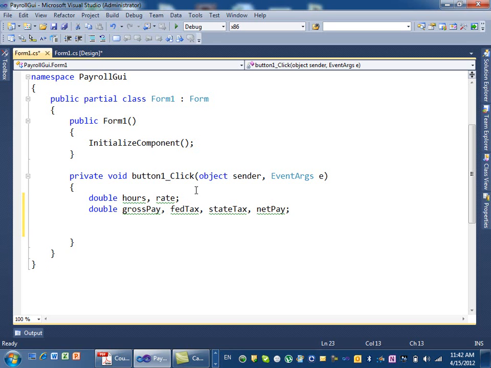All right, next is to do what? Next is to do the calculation. Do we know what the calculations are? Okay, what is the first thing we need to calculate? Gross pay. Okay, because everything else depends on the gross pay. So I have to calculate the gross pay first. So what is the gross pay equal to? Before I can do that, I need to get what the user entered, which is what? The hours and the rate.